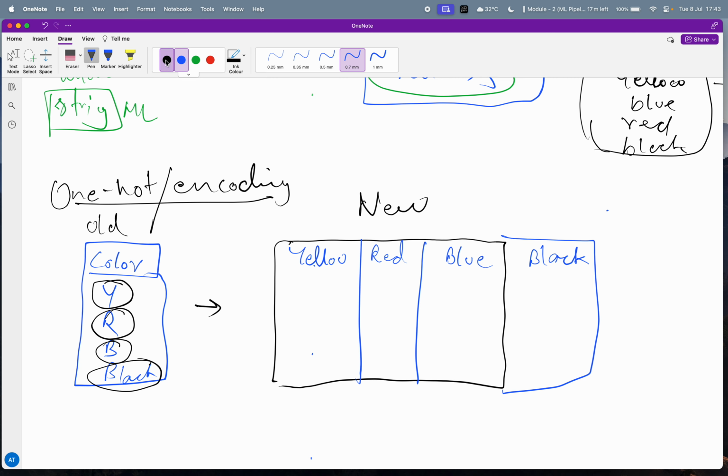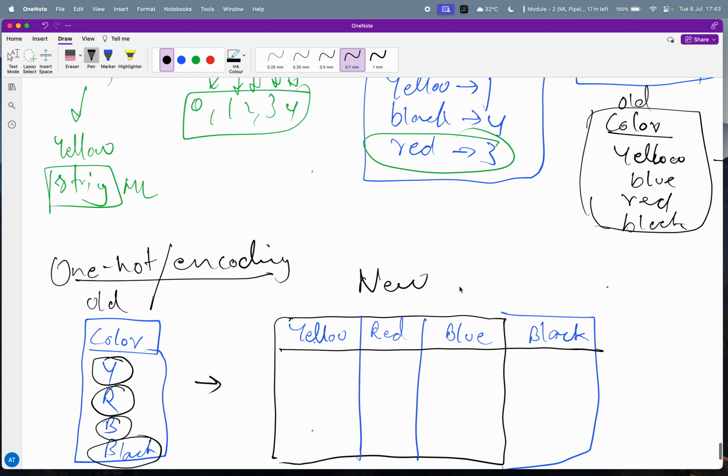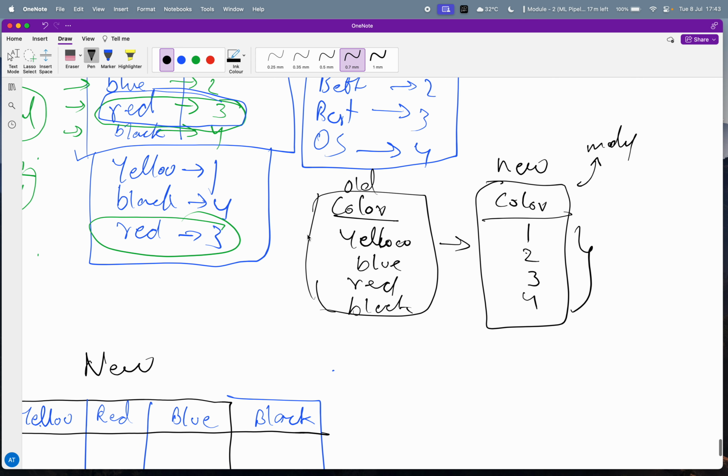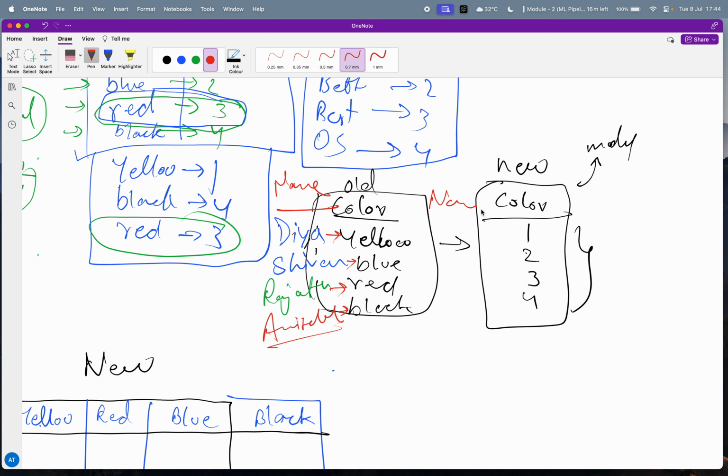Now for example, whose favorite is yellow? Let's say Diya. Let's say for Shivam it's blue. For red, let's say Rajat. And black, let's say for Amitabh. So Diya, Shivam, Rajat, Amitabh are the names. Diya has yellow, Shivam has blue, Rajat has red, Amitabh has black. These 4 are color mapped. So the new data will have a name column with the same names: Diya, Shivam, Rajat, and Amitabh.